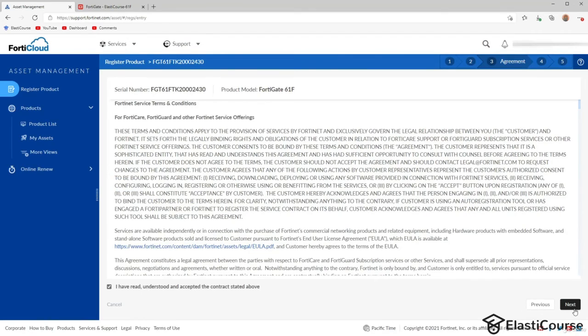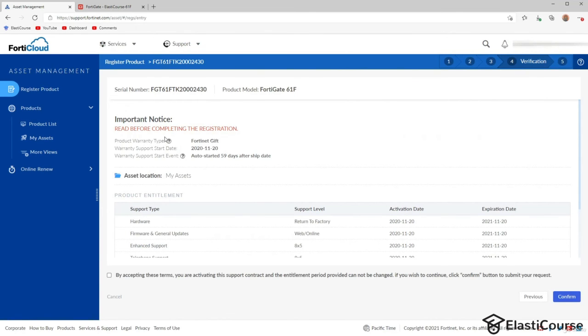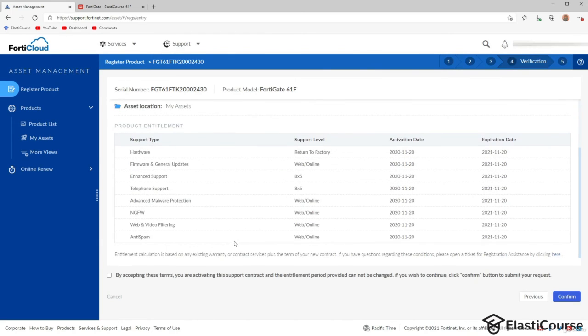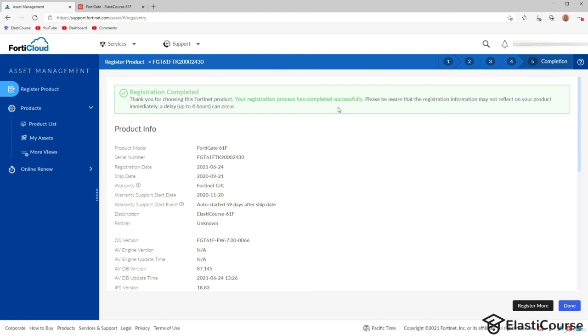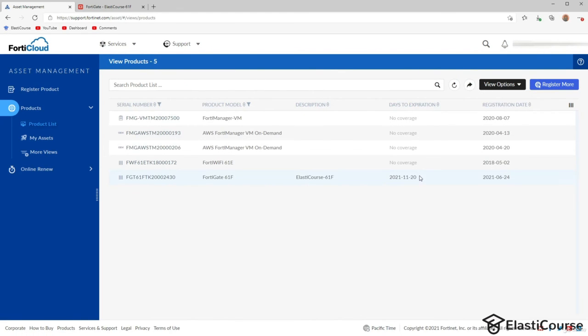And finally, you will get this review for the product entitlement, which shows which features you are allowed to use and what kind of technical support you are given. In this case, you just verify the expiration dates are correct, mark that you accept the terms, and finally it will say registration complete. Now give it a few hours because this doesn't work right away.